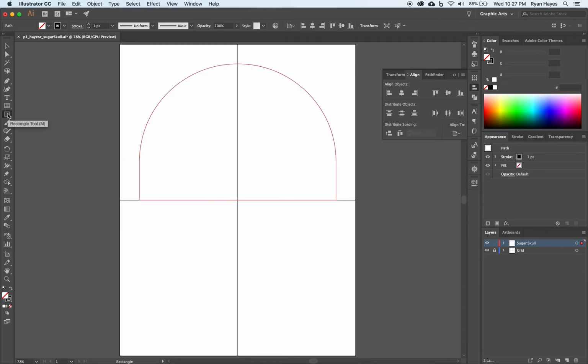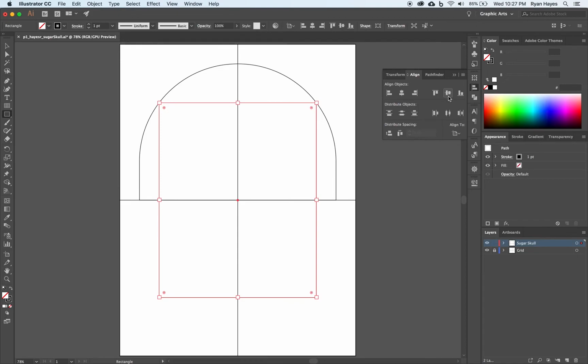Next up, we're going to take rectangle tool again. We need to create the jaw of the skull, so I'm going to click on my artboard somewhere, and I want this to be smaller by 2 inches. So the last one was 10. We're going to make this 8, and then we'll make the height 10 inches. So 8 by 10, and click OK. Again, horizontal align center, vertical align center. We can just round the corners right here, something like that.